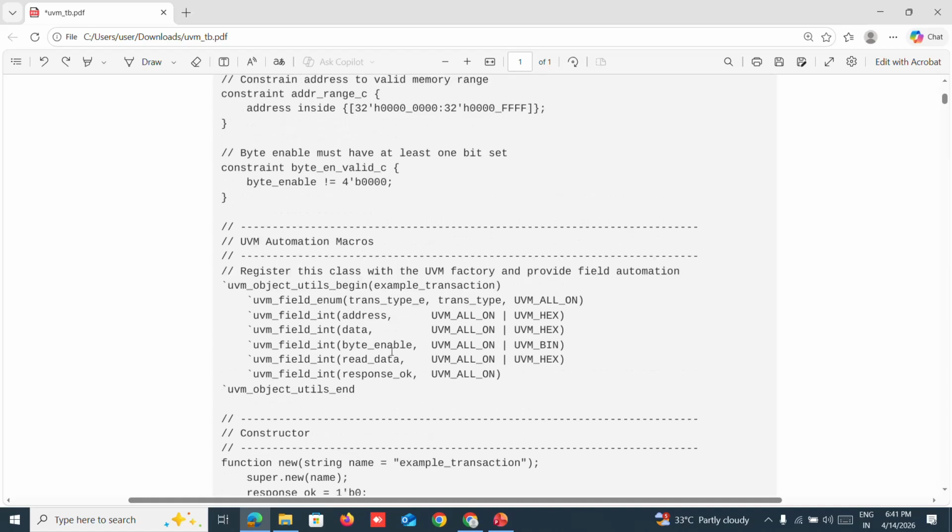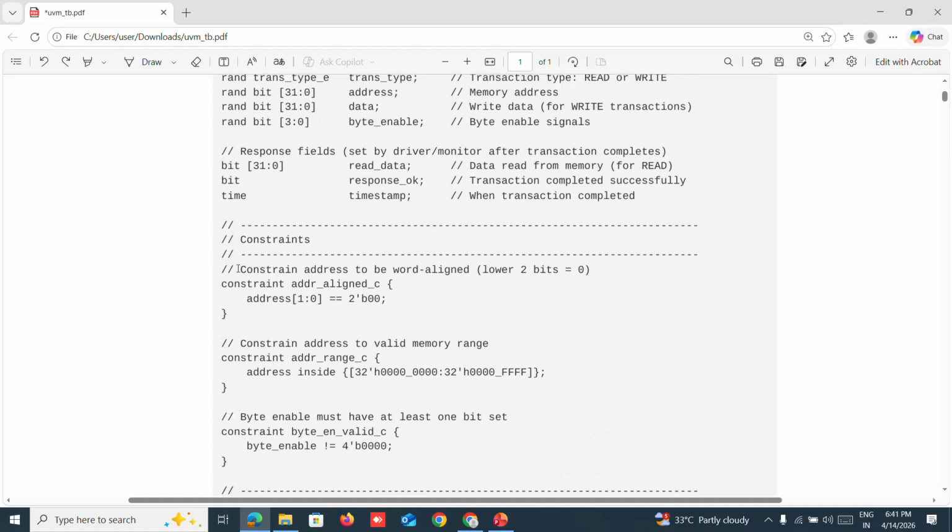After that we need to represent constraints. Why do we need constraints? Because we are restricting the randomized values. The address is 32 bit, right? So for 32 bits it will be generating random values. So now I am setting some constraints.